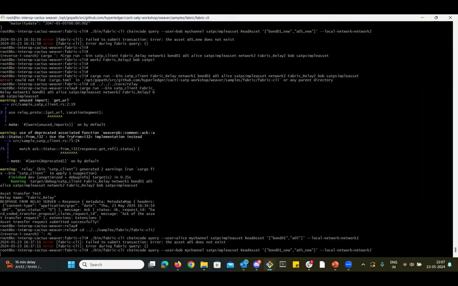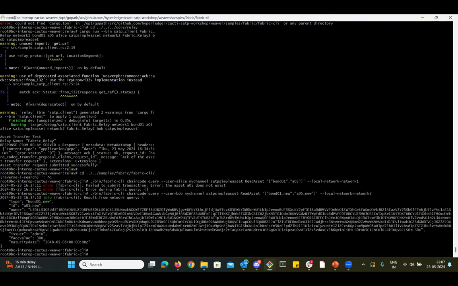Sorry for this query being rather slow. I think, you know, if anybody is interested in getting better performance from our clients, then welcome to contribute to the project. So you can see here now, Bob, the recipient, does have an asset, and Alice does not. So Alice was able to successfully transfer this asset using SATP from Alice in network one to Bob in network two. So that's basically the demo.